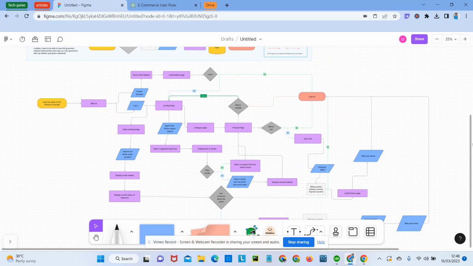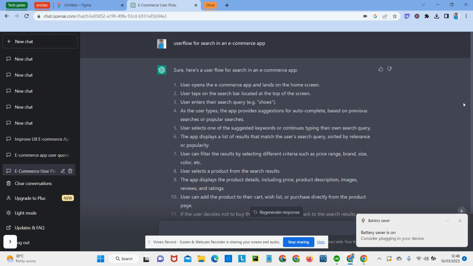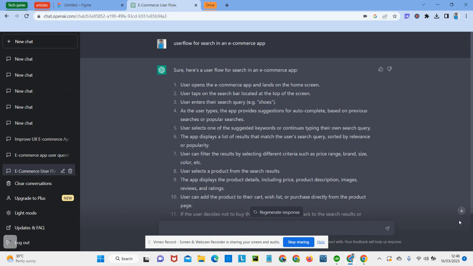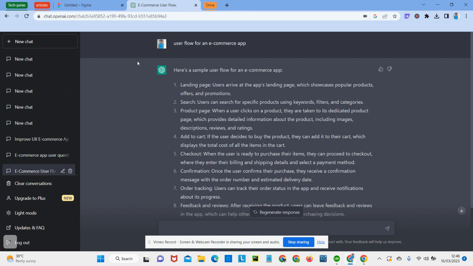So how will I go about this? Like I said earlier, I used ChatGPT. The first questions I ask ChatGPT are like research, where you can ask questions for better clarity. So here I asked ChatGPT, I want to know the user flow for an e-commerce app. ChatGPT tells me a sample flow of an e-commerce app should have a landing page, a search bar, product page, add to cart, checkout, things like that, right?